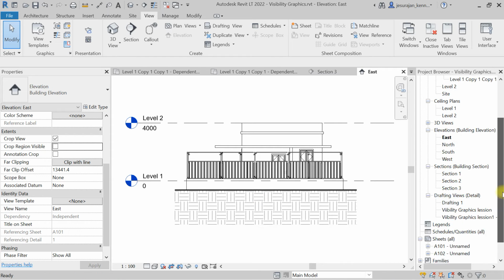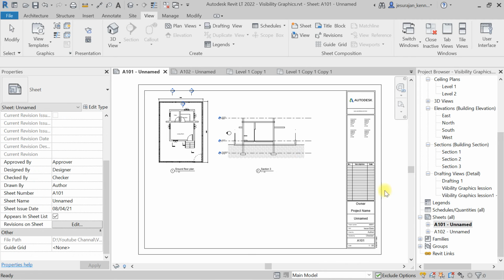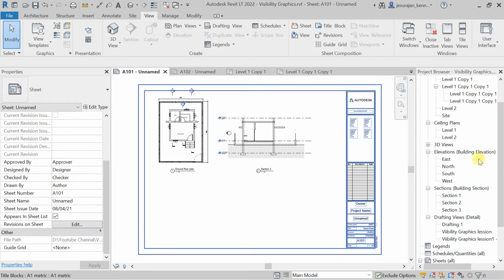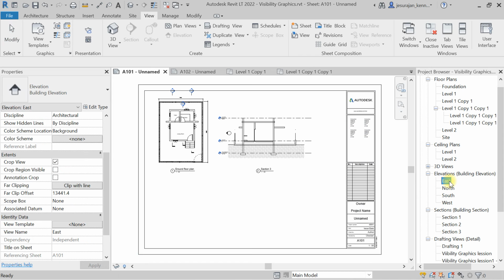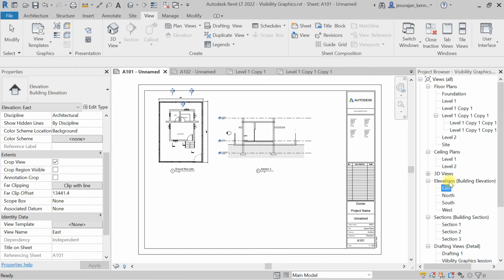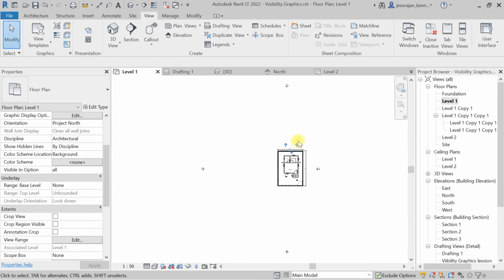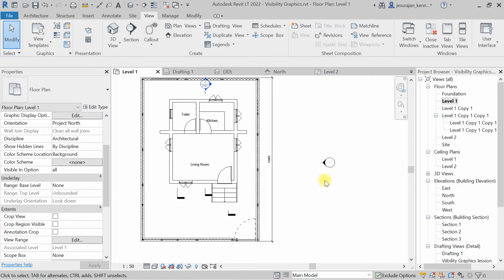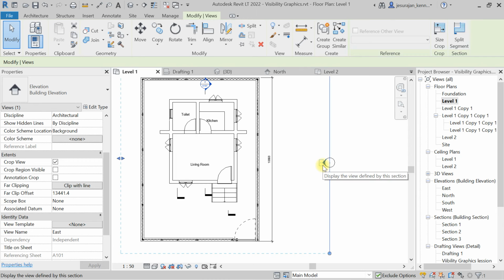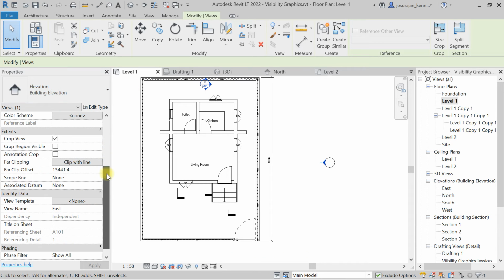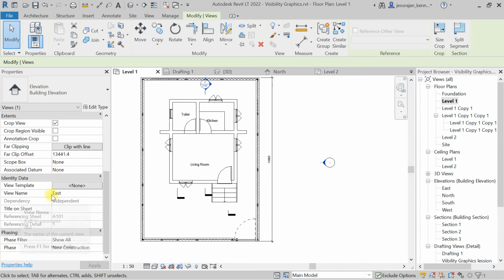Let's go to any sheet. So I have created one elevation, that's an east view. Okay, in case you don't find the east view, don't panic. So for example I'm going to level 1. I should know what the view name is. Select the section or elevation, and here in the properties, if you come down you can see view name east.